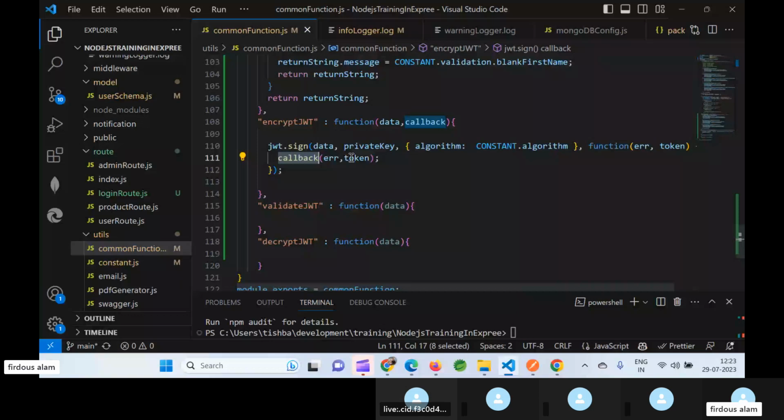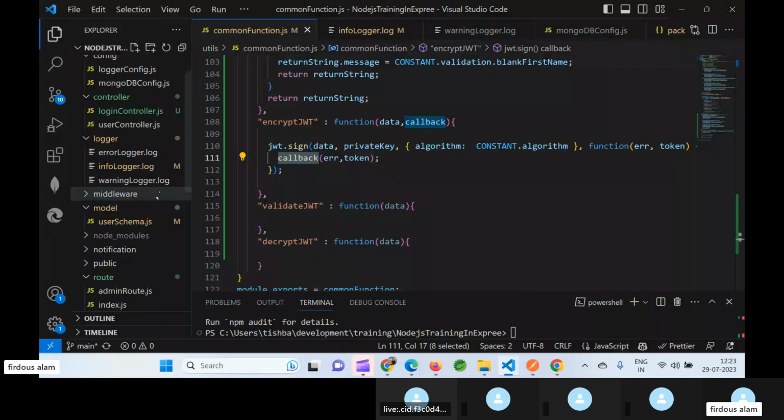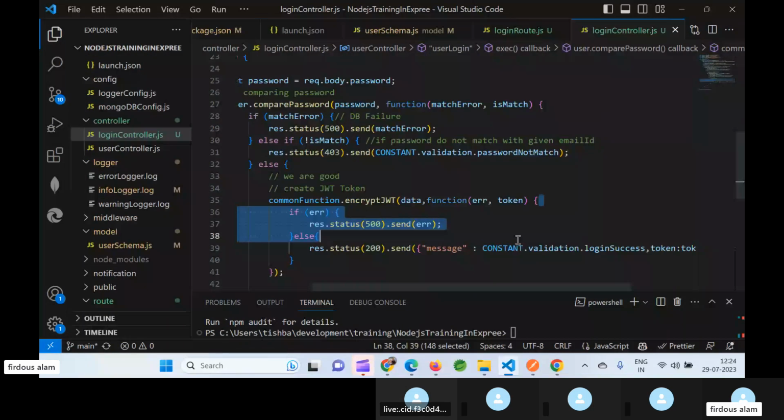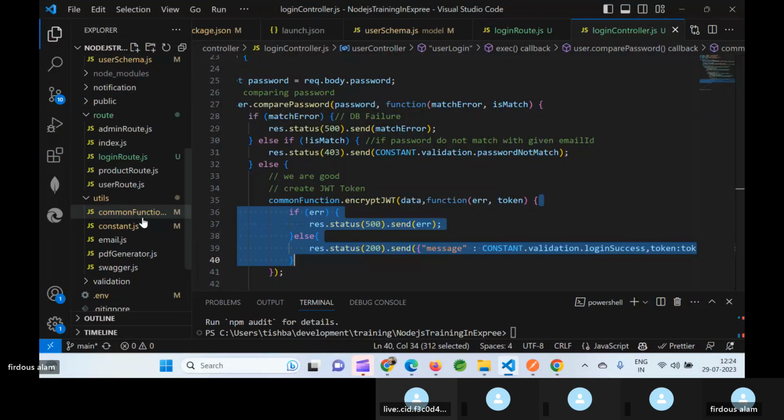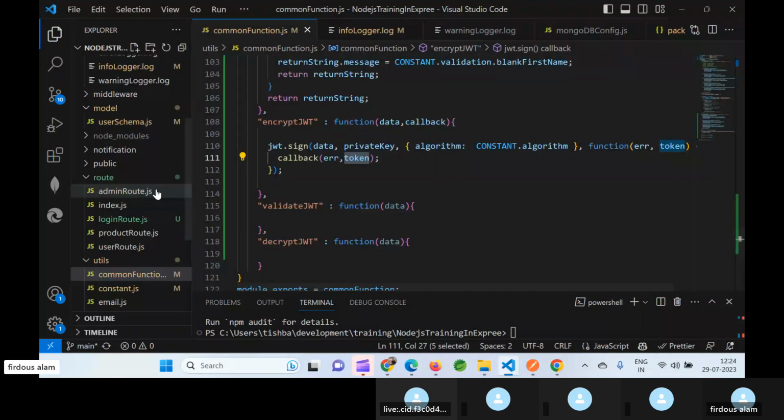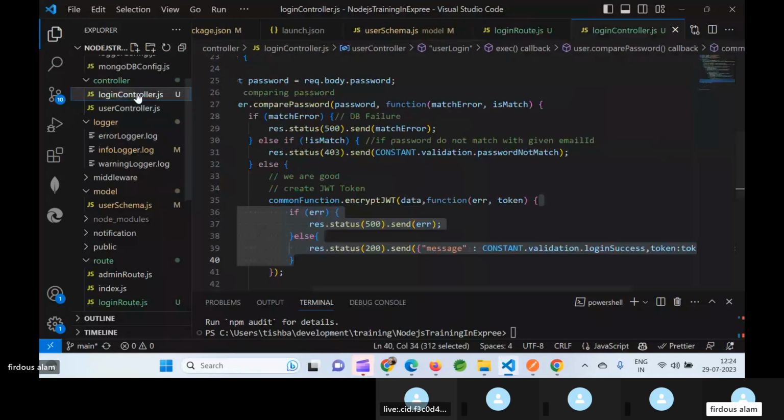Then what will happen when we call this callback function? The execution will come here. It will call this function and execution will come here. So the two things which we have passed inside the callback, if you see it again, this error and this token. So these two will be these two things.